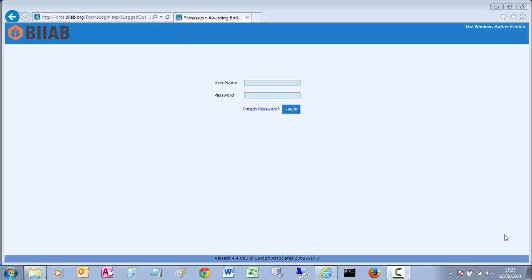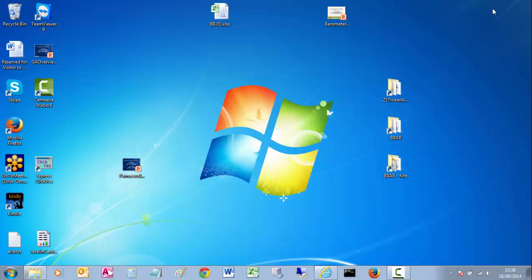This is ORCS, the Online Registration and Certification System from BIIAB. I'm going to show you how to register learners using the file upload mechanism in the ORCS system. First, let's take a look at the import file that you might want to upload.